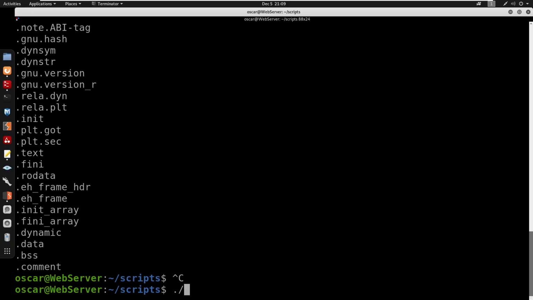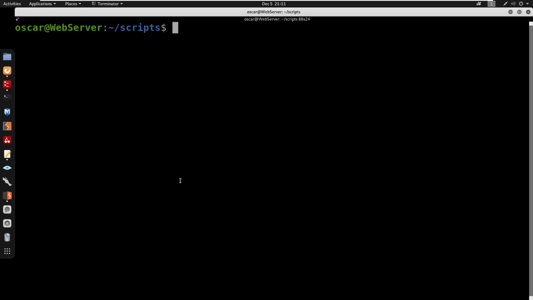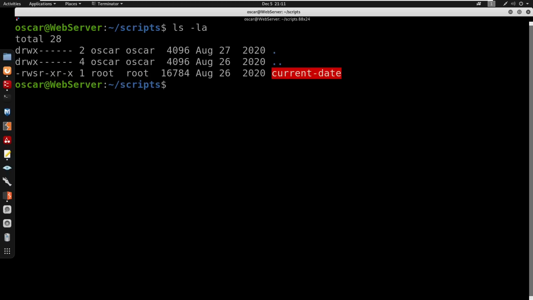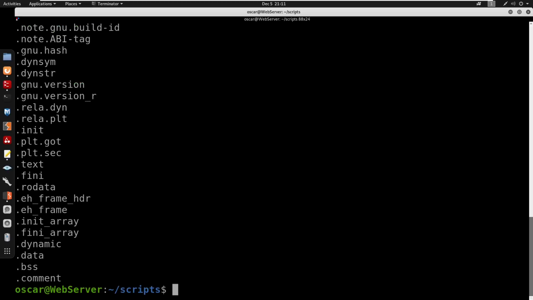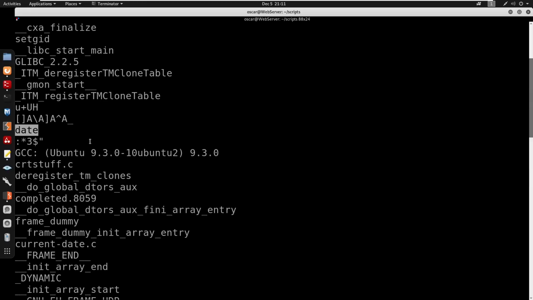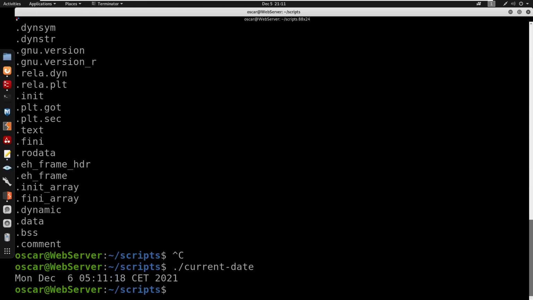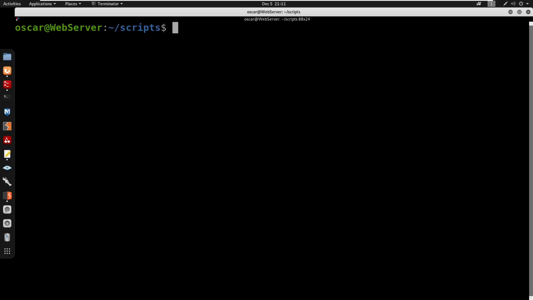Just to confirm this, I'm just going to run current_date. And it outputs the date command, right? So looking at this, if we do analysis on current_date, if you look at the strings, you did see that it was running the date command without a full path, right? If I do run current_date, you just see that it does output the date. So doing this, we can create our own binary and run it, just change our path, right?